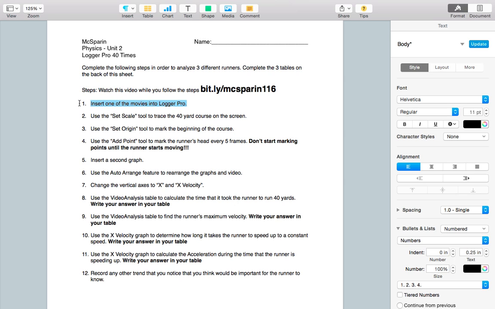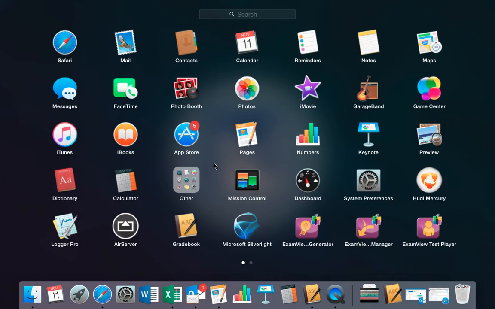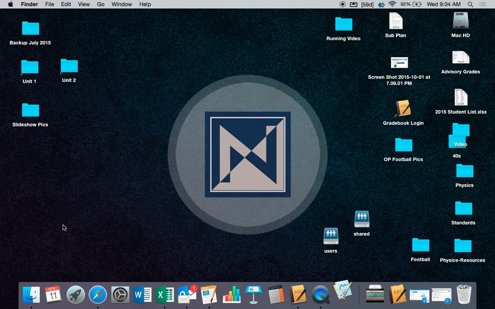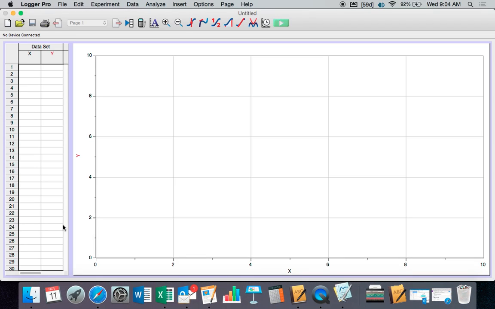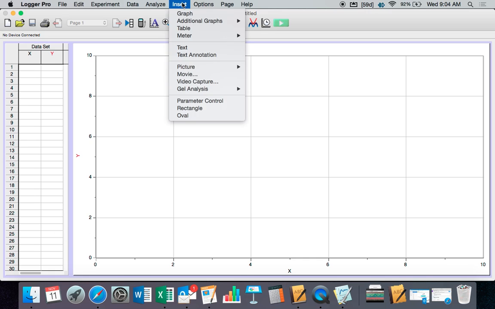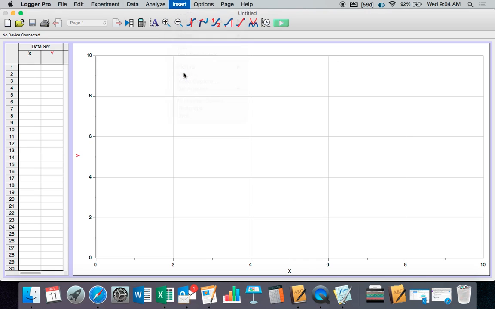Insert one of the movies into Logger Pro. So first you need to have Logger Pro open. So I'm just going to open Logger Pro up. And when it says insert movie, I'm going to go insert up top and then movie right there.